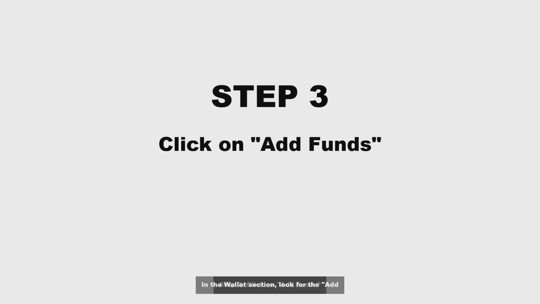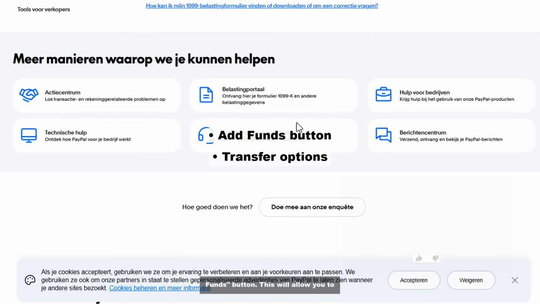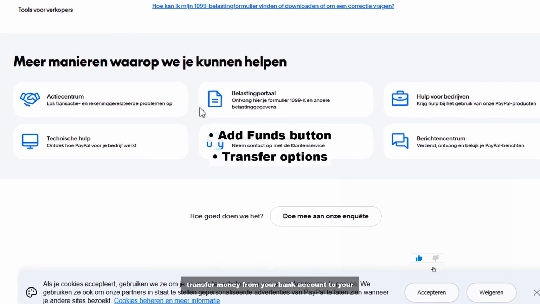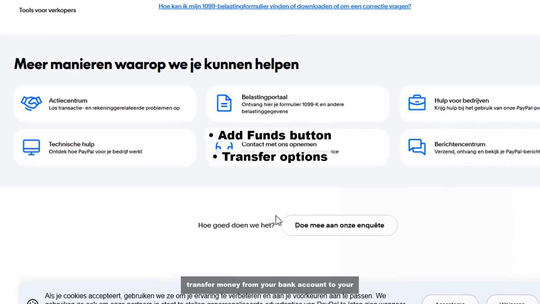Step 3. Click on Add Funds. In the Wallet section, look for the Add Funds button. This will allow you to transfer money from your bank account to your PayPal balance.